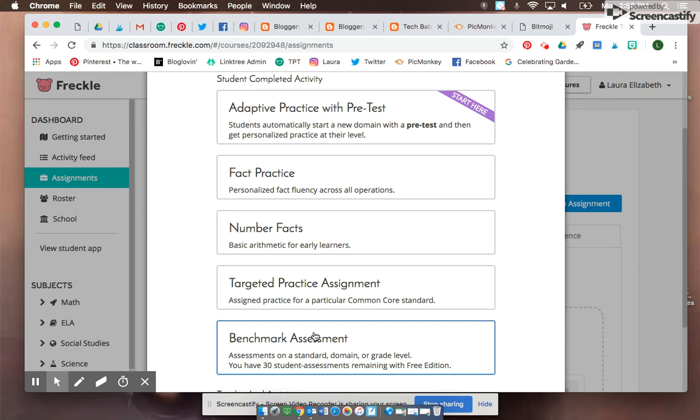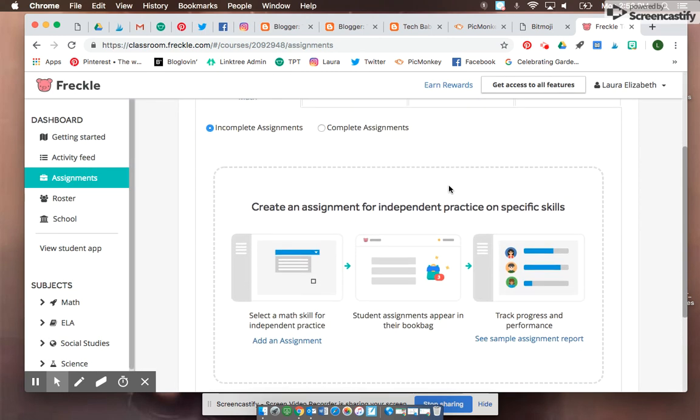Benchmark assessment, same thing. You get 30 of them with the free edition. Use it at the end of each unit and space them out throughout the year. The free version is really all you need. You just have to be flexible and work around it a little bit. And that is it. That's all you have to do.